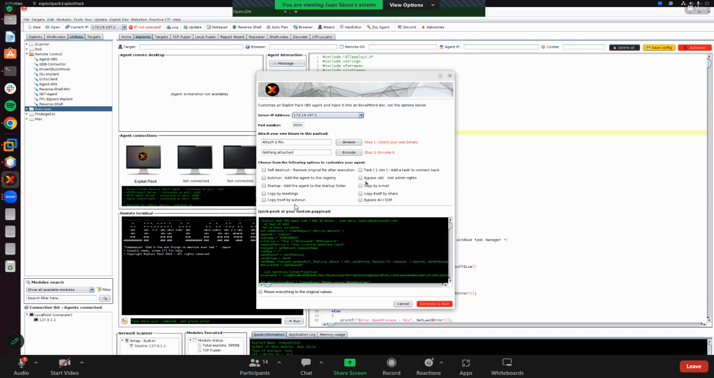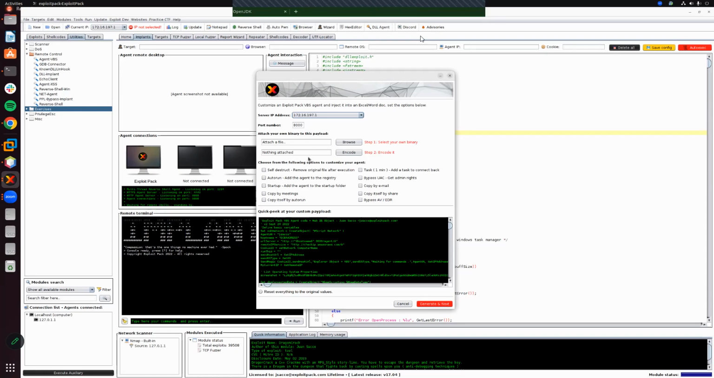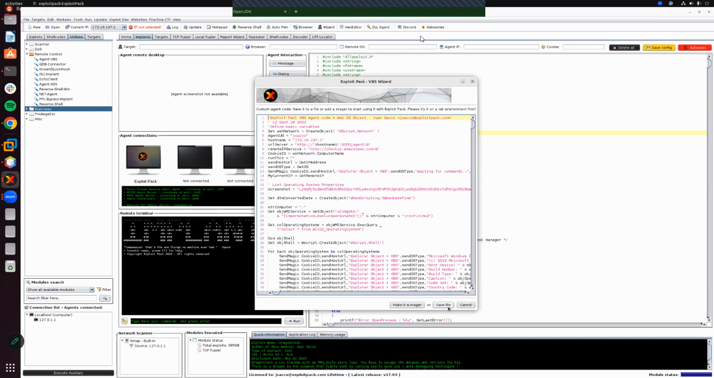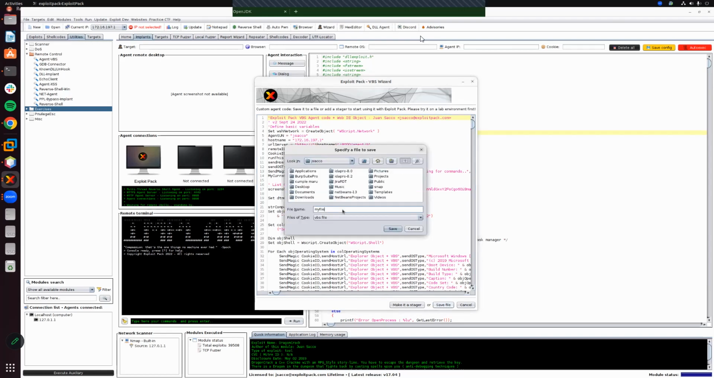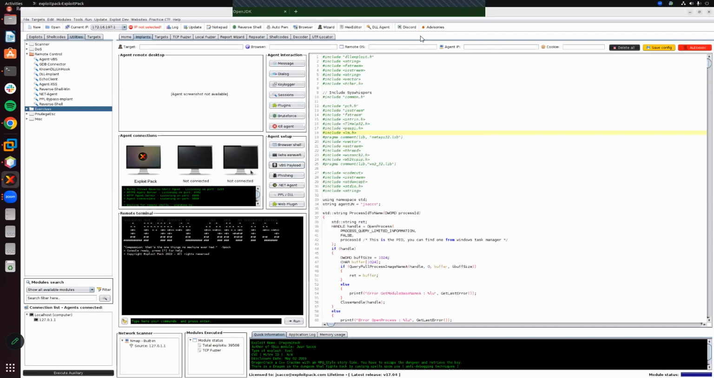You can select some functions to be added into the exploit itself. You can also add them into the agent itself, or you can choose to have one of your binaries injected into it. So if you want, you can inject another shell into the VBS or something like that. After you are done with it, you can generate, and then you have to save it or make it a stager if you want to use it, for example, in a macro document, right? So let's choose save it. I'm going to put it into desktop, save, boom.